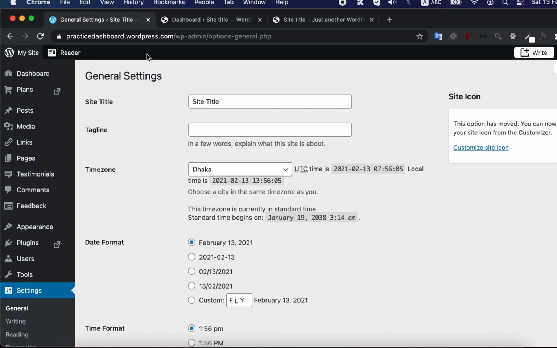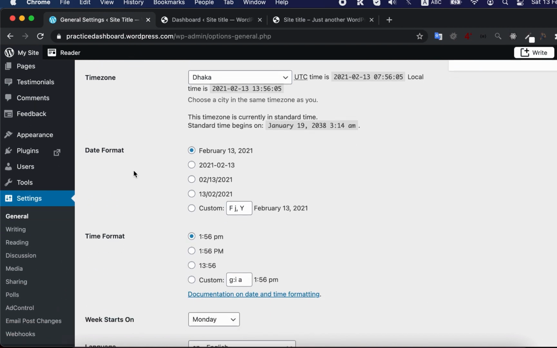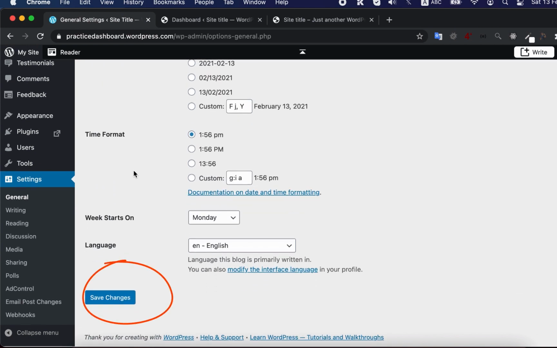Click on the settings and you get this screen. It is the general settings screen. As you can see, there are several options to configure, which apply to all over the site, and a Save Changes button at the bottom of this form.